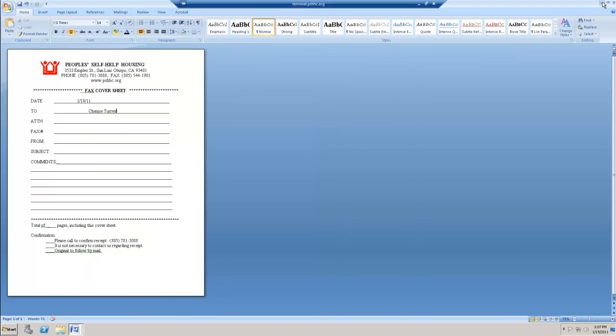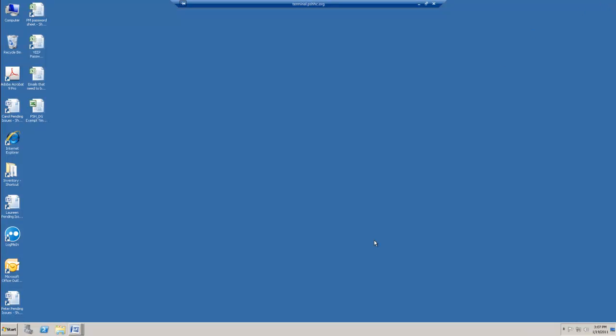So we've gone over some of the basics, creating new documents, inputting information into already created forms, and how to make labels. But if you have any additional questions, we can set up additional training with you.